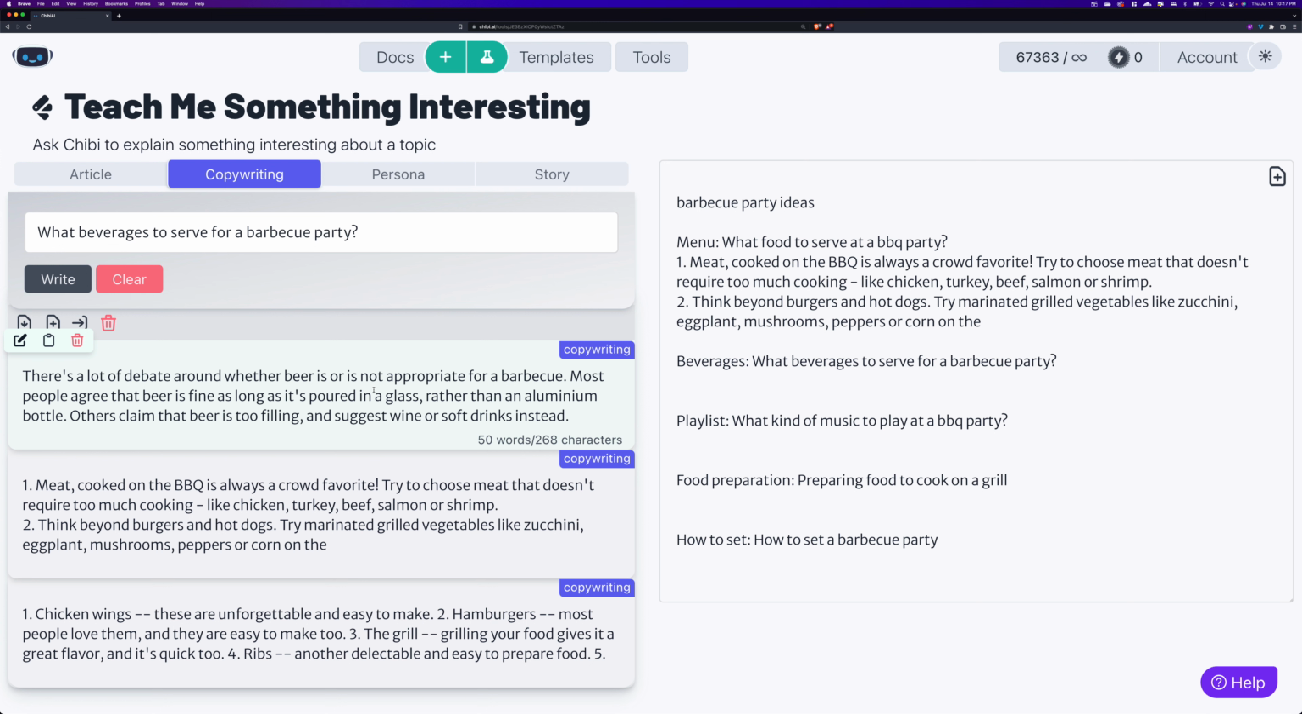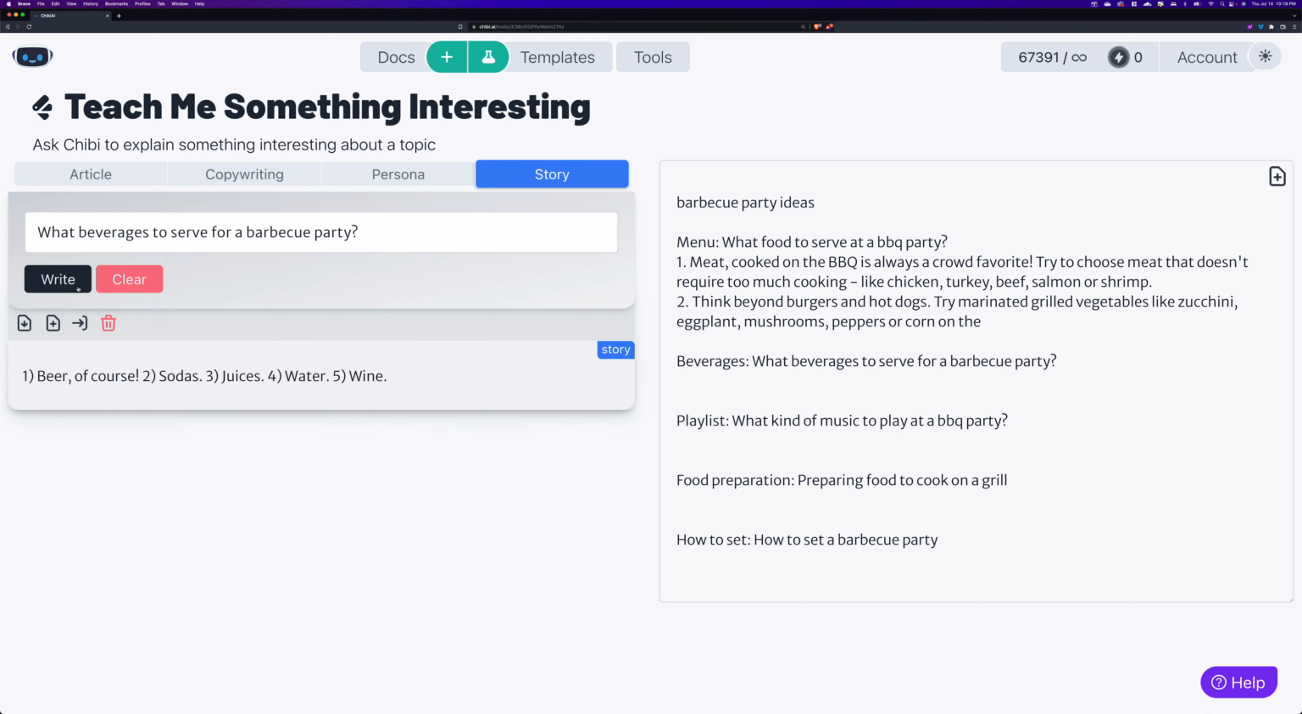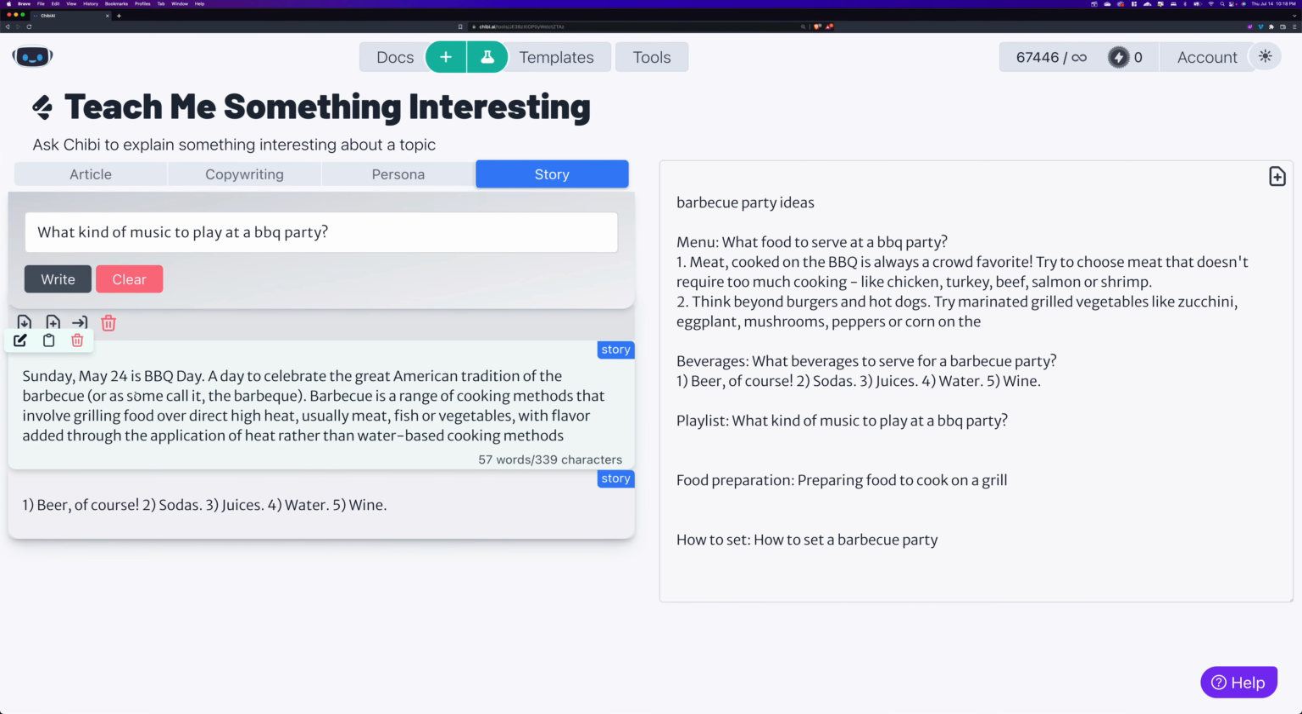Beer is appropriate. Okay, all right. Beer could be too filling, but I mean, what kind of barbecue party do you have if there's no beer? Let's go ahead and clear these results and go to story mode and just see what kind of things Chibi can come up with. Beer, soda, juices, water, wine. All right. Let's go with that for now. I mean, really, how many choices of beverages are there, for real. So let's go ahead and do the same thing for this one, and let's see what we get for Sunday 24 is barbecue day.